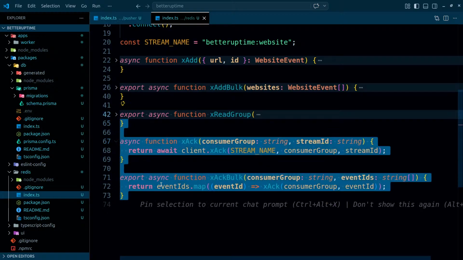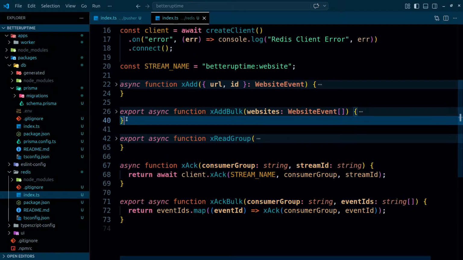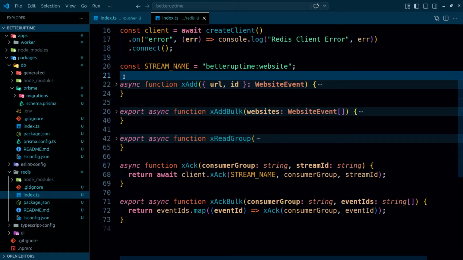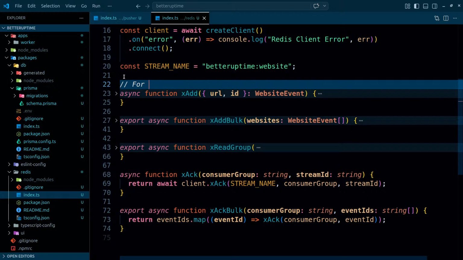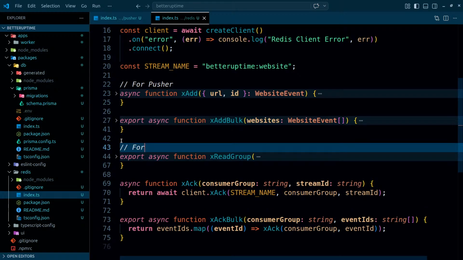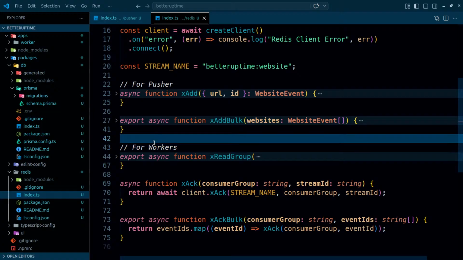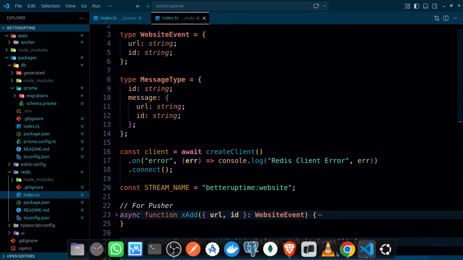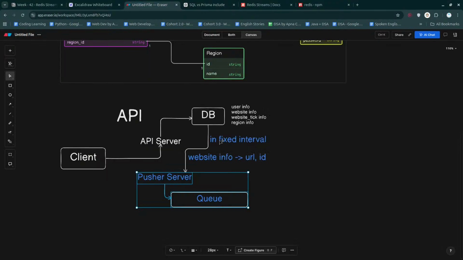These are the things that are used in the worker. The top level things are used inside the pusher, so they are for the pusher. It's quite understandable, right? But still it's good to mention it here for the workers. So this is how it's going to go. Alrighty, we have gone through this pusher section. Ultimately this is the job of the pusher, that it simply gets the info of the websites in fixed intervals.